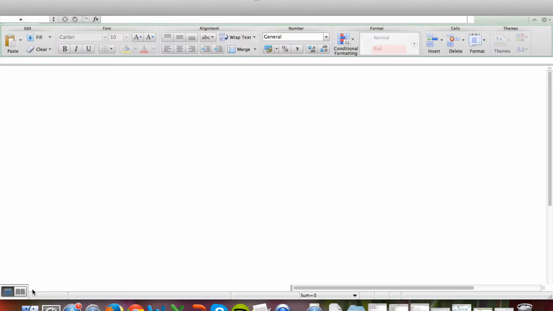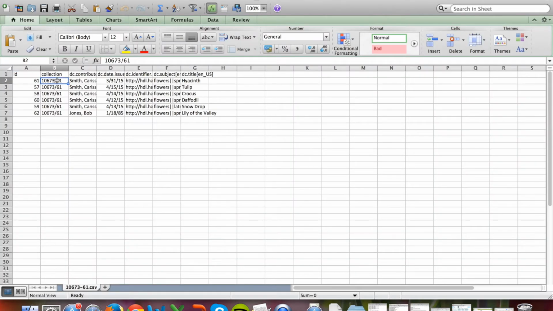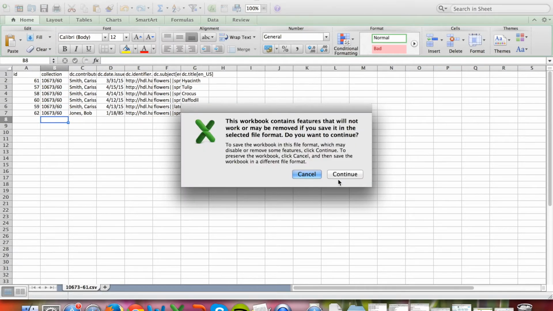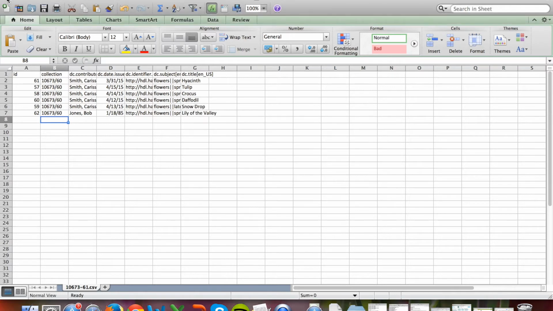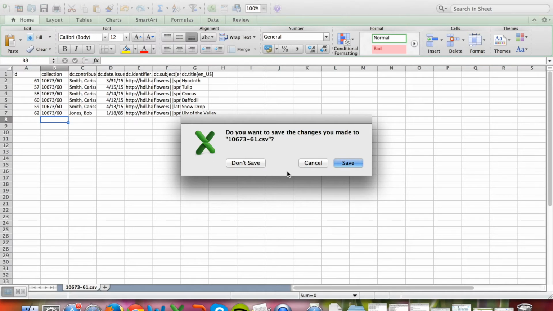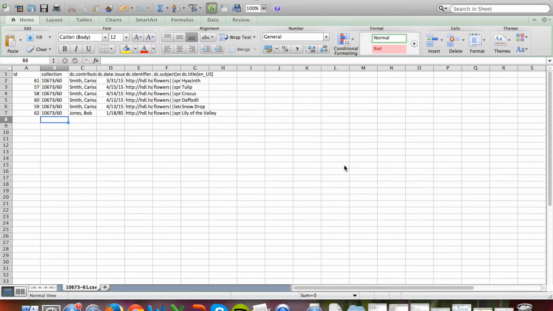10673-60. I'm then going to open up the CSV file that I had previously downloaded and change the collection information that had been previously stored to the new collection information to where I'd like to move these items. I'm going to update the CSV file and save those changes on my local machine. And then of course I'm going to exit out of Excel.